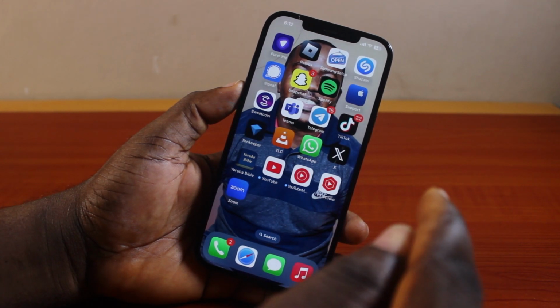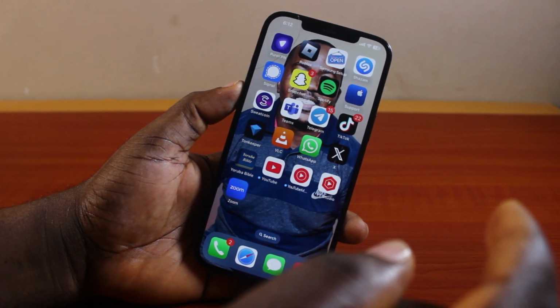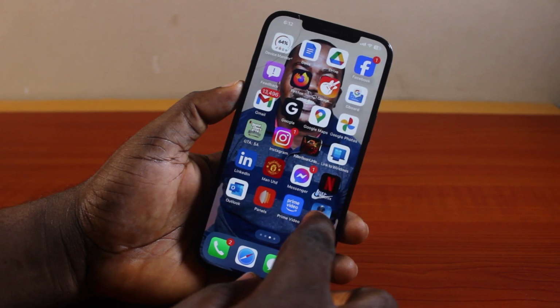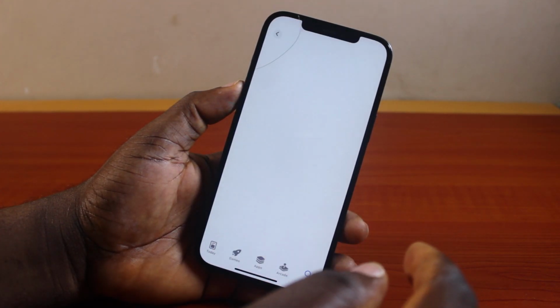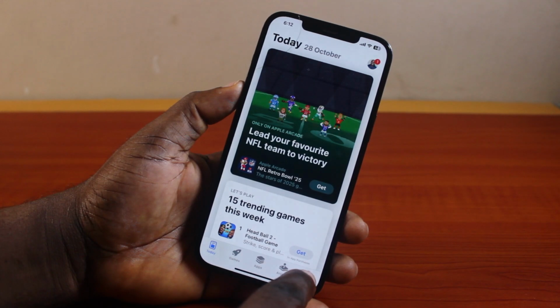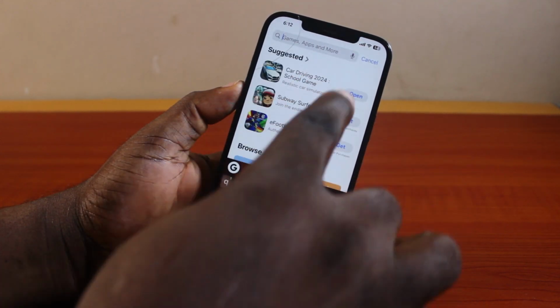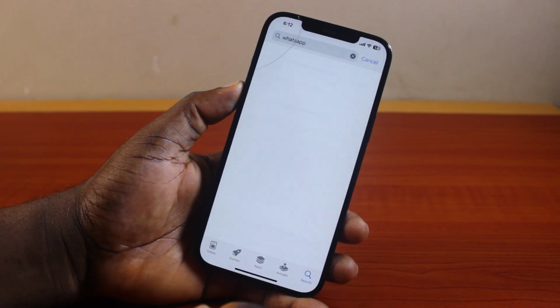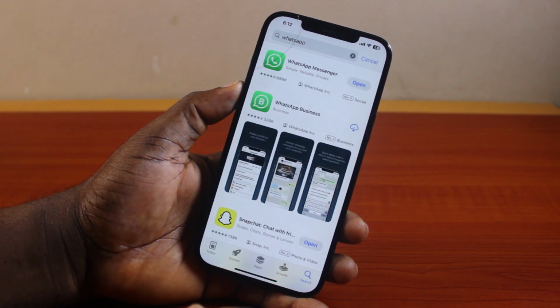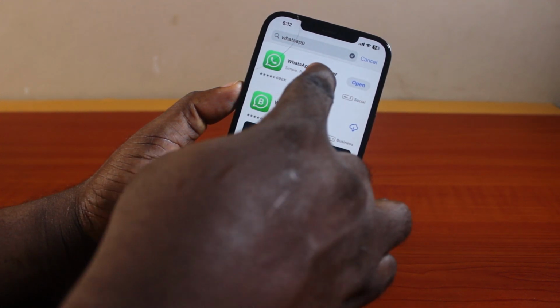Now the first thing you want to do when you want to like status on WhatsApp iPhone is go ahead and open the App Store on your iPhone. So go ahead and open the App Store. Once you open the App Store, search for WhatsApp using the search box. Then hang on for the result to open. Once you see WhatsApp Messenger, go ahead and click on it.